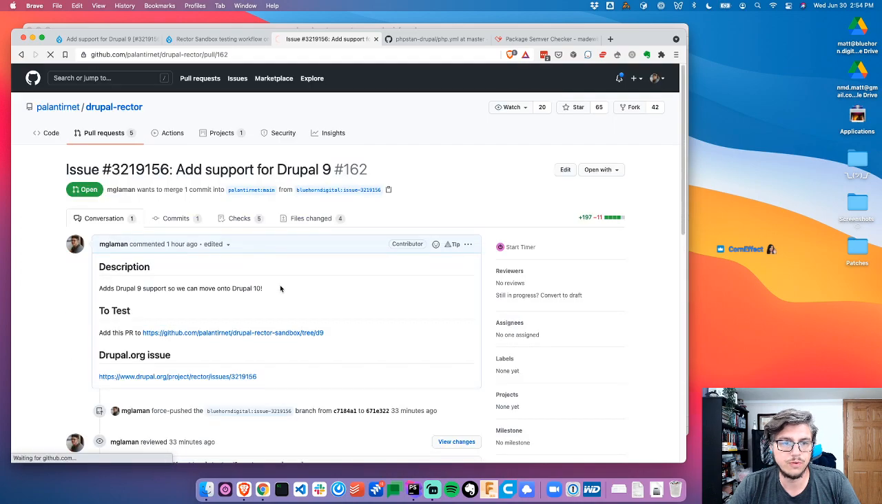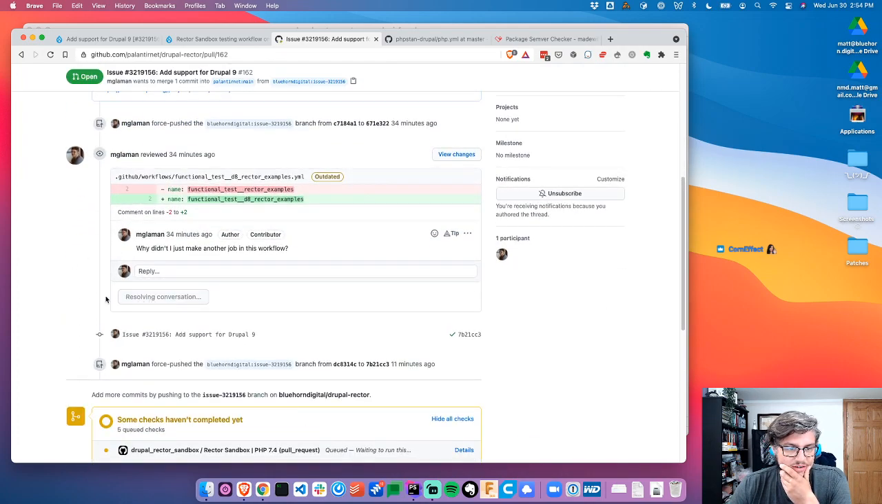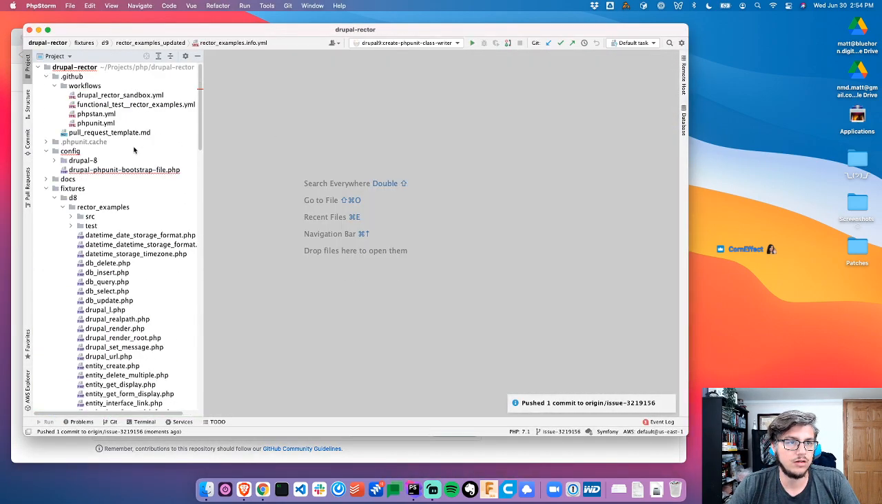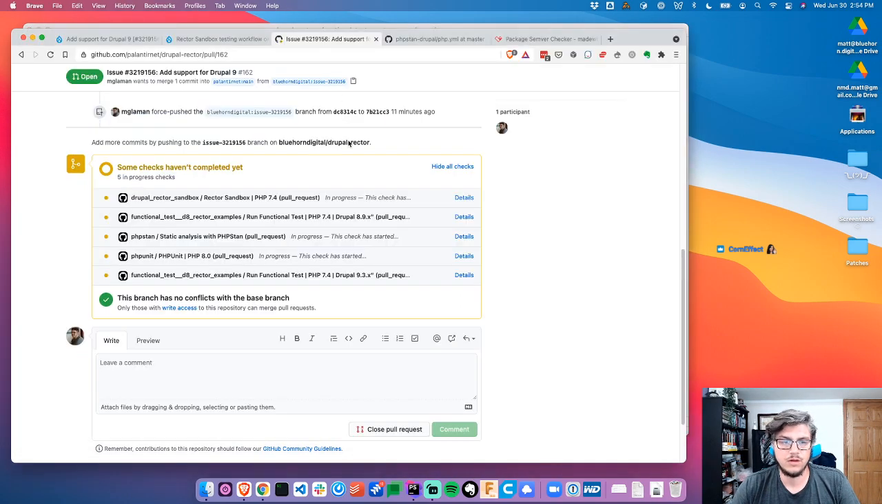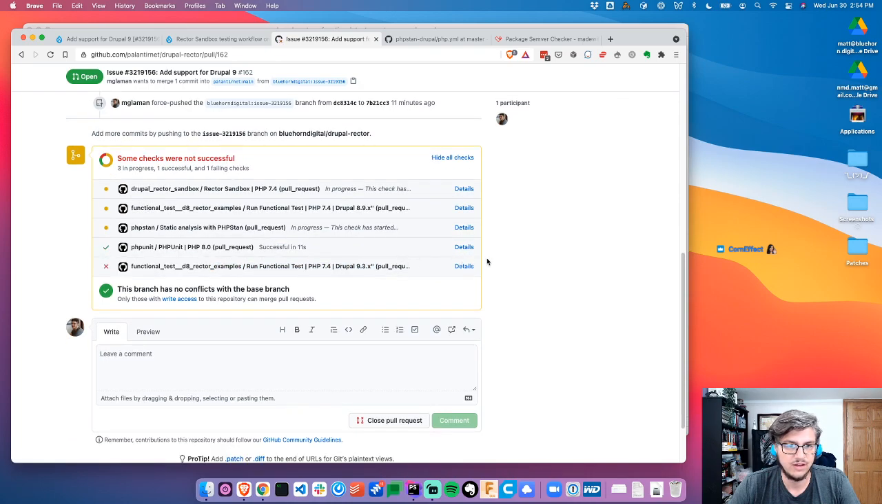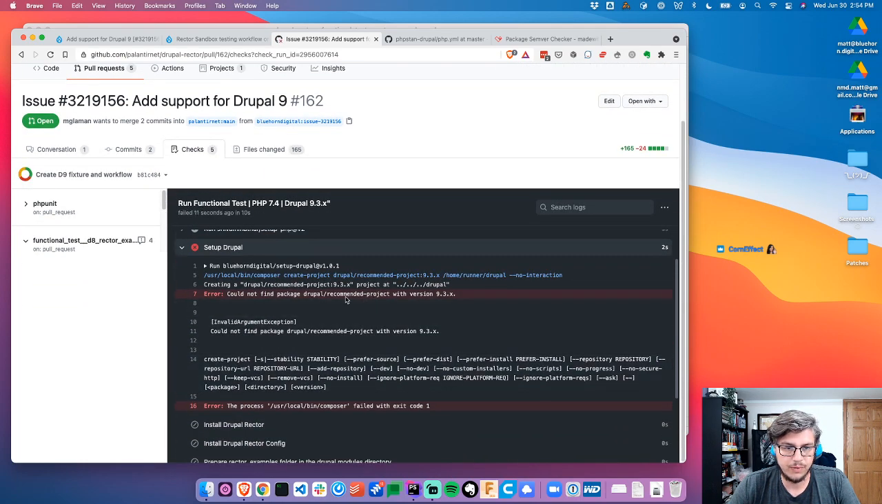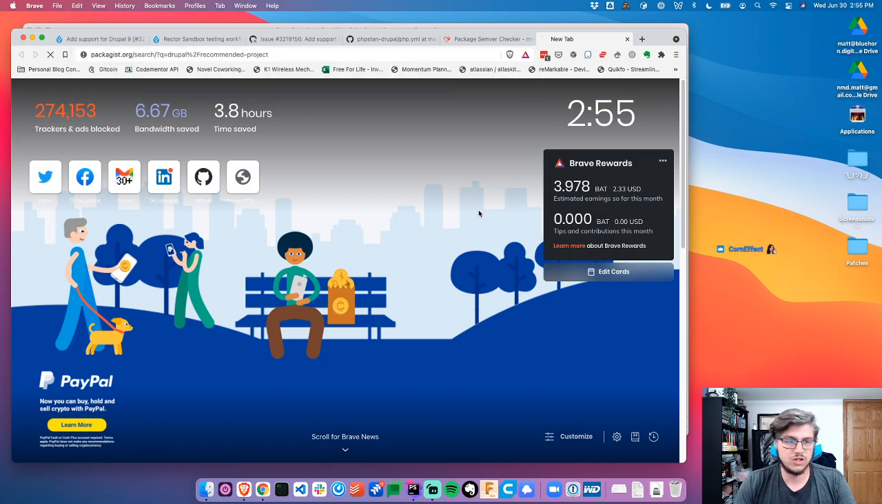It's going to be a huge pull request just because of the changes. 165 files changed. That's great. Oh, I forgot to fix the name. We'll let it run. So now we can see we have the functional test for 7.4 and 7.4 with 9.3.x, and it died already. Set up Drupal. Cannot find package Drupal recommended project with 9.3.x.